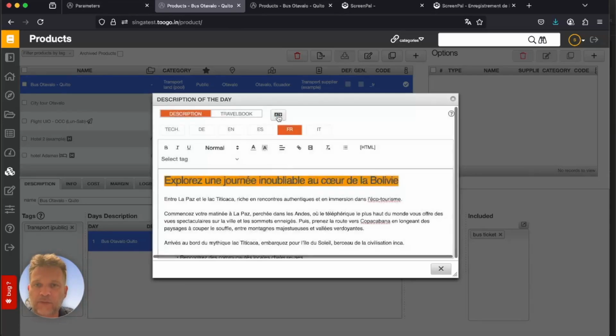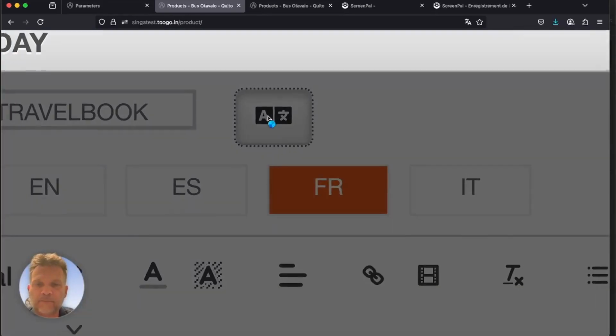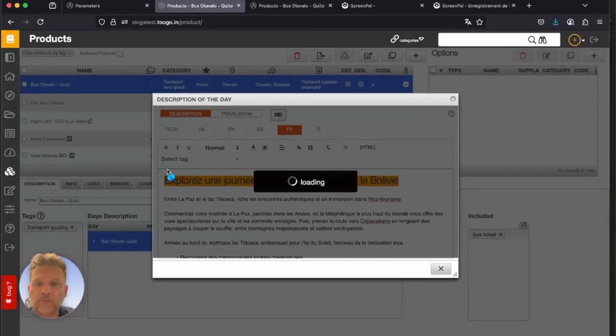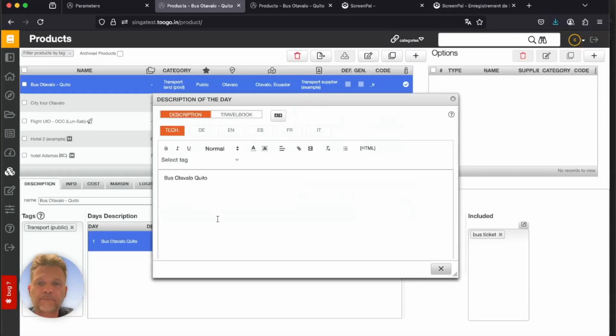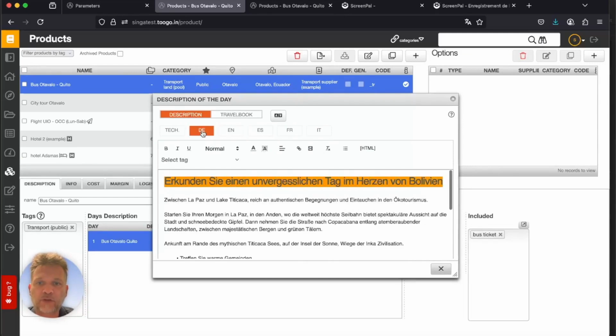So I have my description in French, and I can click here to autofill the translations. So when I click on it, it will automatically translate into the different languages: German, English, Spanish, and Italian. There you go. The work is done, so now let's check the result. Here I have my Spanish, English, German, and Italian versions.